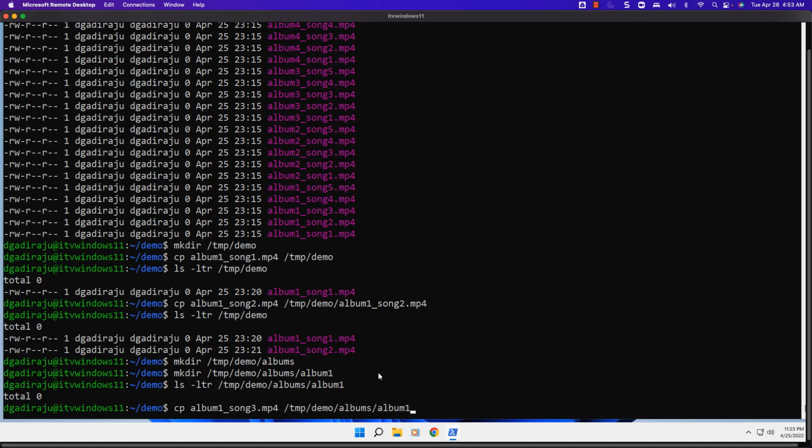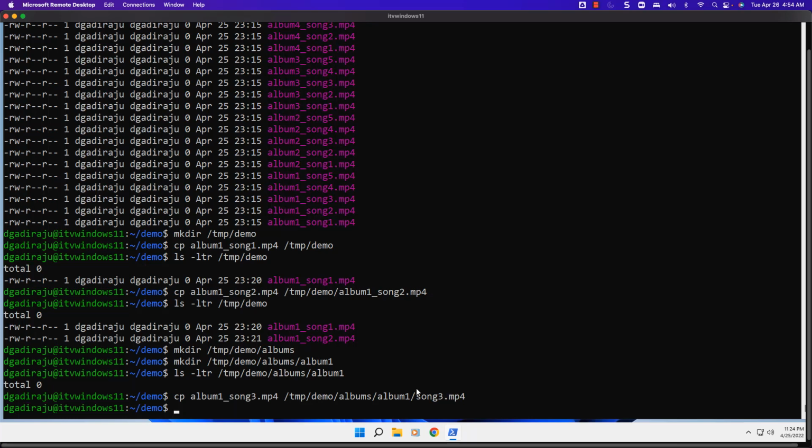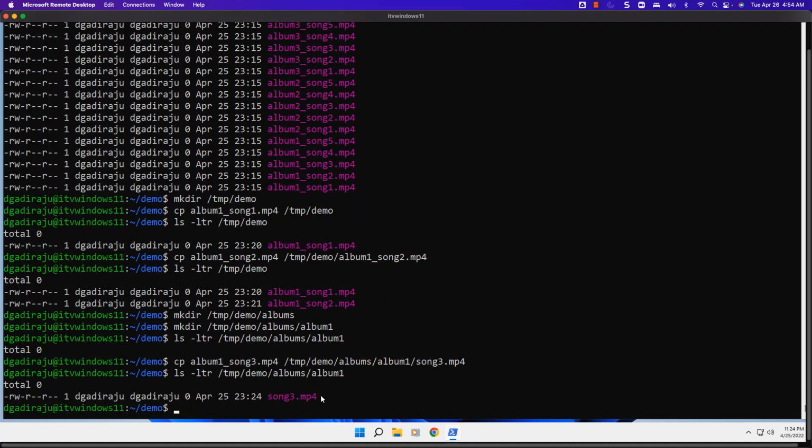Now if I run this, it will actually copy the file with this name itself in this target location. However, I wanted to copy as song3.mp4. I should be able to specify whatever name I want to give to this new file that is being copied into that location. Now if I say ls -ltr /tmp/demo/albums/album1, we can see one file, song3.mp4. So this is how you should be able to copy with a different name than the source name.